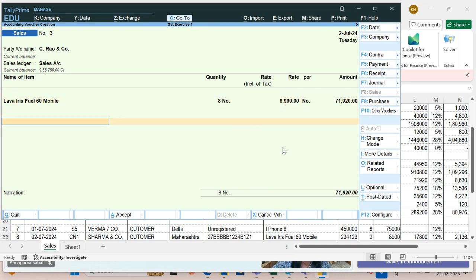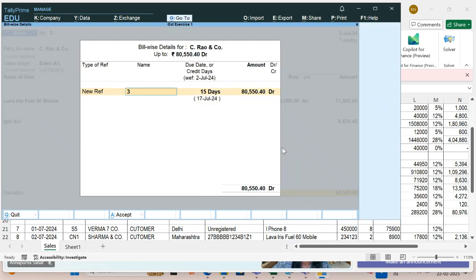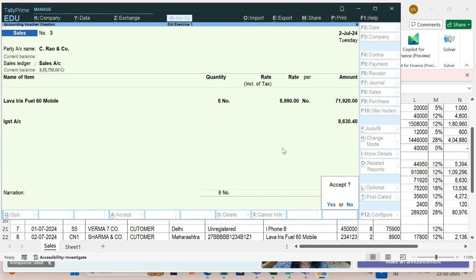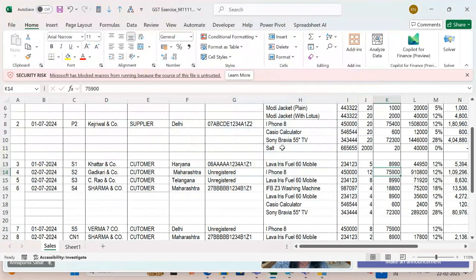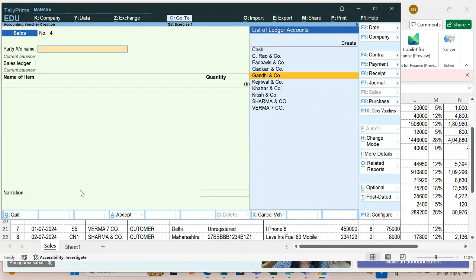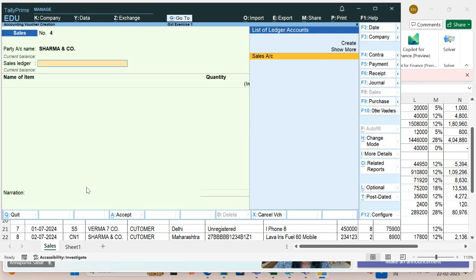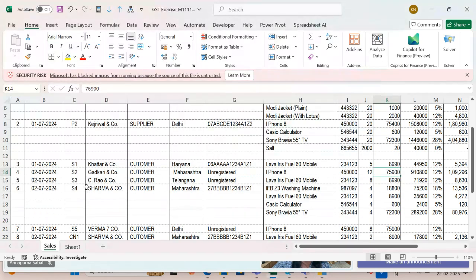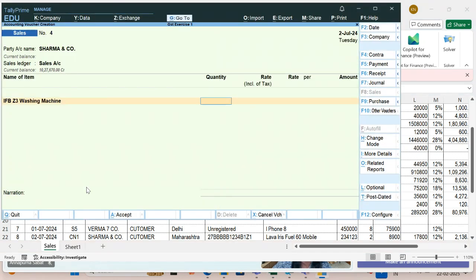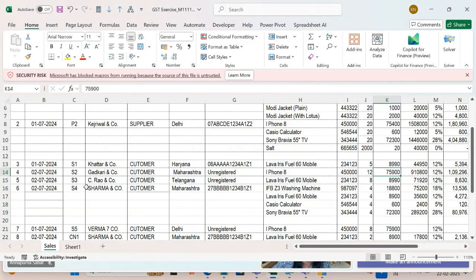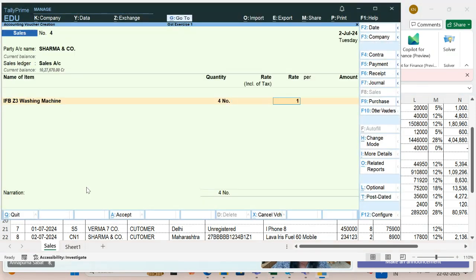Then IGST, 86630. Then S3. The last sale is S4. No, still the last sale is S5. S4 is Sharma and Company, customer Maharashtra. Then they sold the items. There are 4 items, so in one invoice you can set IFB, 418,800.